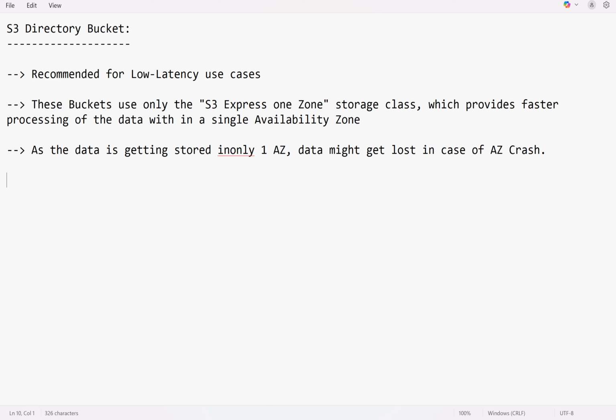In real time, in 90 to 95% of cases, we use the general purpose bucket only. It has been more than 2 years since Amazon introduced this type of bucket, and in my current organization, we never use this directory bucket. But from a certification point of view, you must know what a directory bucket is and what its use case is. It's a small concept.